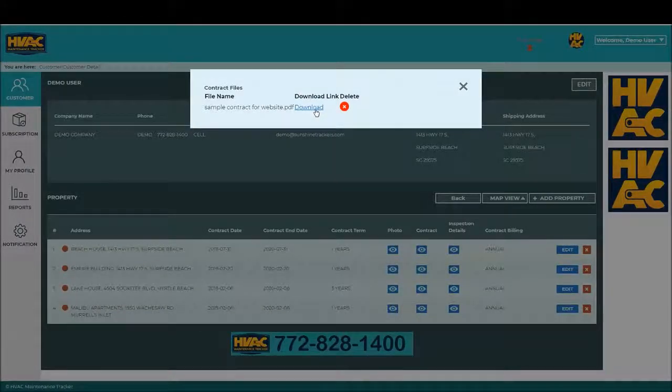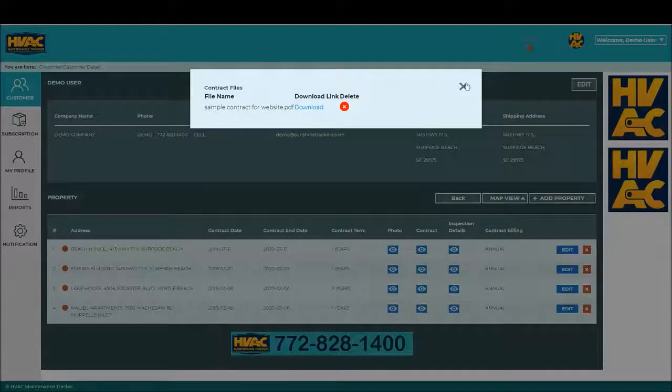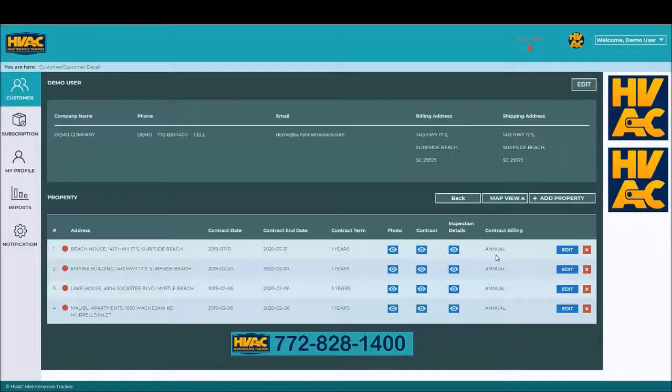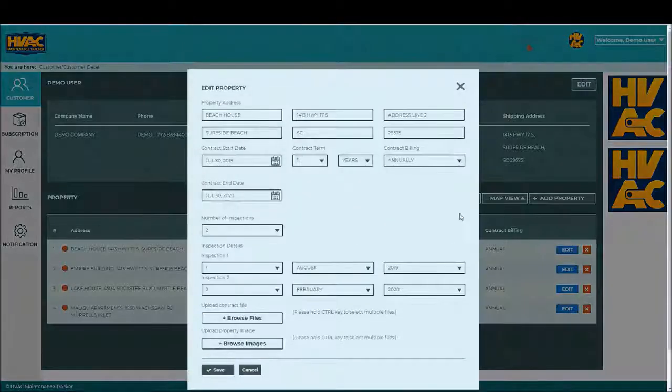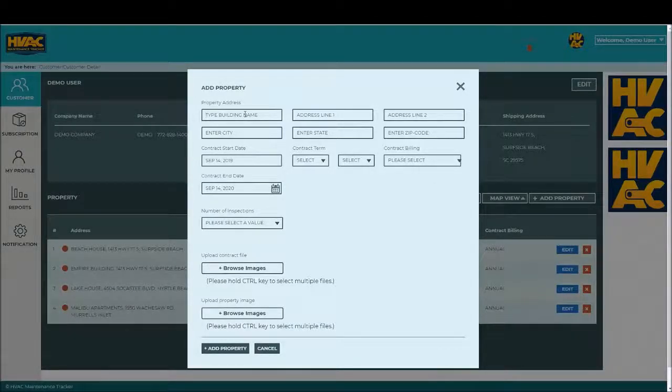If you click on that, it'll open up a PDF file, and it will show what your contract would be. So whatever you have on that, at a quick glance, you can just pull it up. You can edit it and come back in here and change all this. And let's do one where you add a property. You put in the building name, you put in the address. We automatically default it to a 1-year contract because that's what most people have.